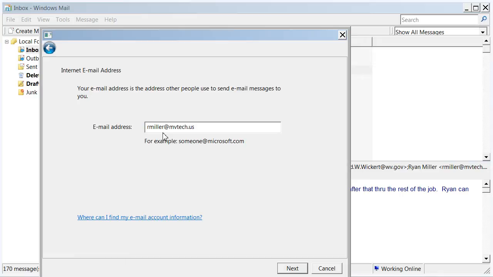This needs to be correct. We need to make sure that this little symbol here is the @ symbol, and that is up on the number 2 on your keyboard. You can hit shift and number 2, and that'll give you that @ symbol. Oh, I'm sorry. It's Joe Marshall at mvtech.us, and that needs to be correct. So that'll be R Miller at mvtech.us, or if it's John, it'll be J Barish at mvtech.us, and so forth. Whoever you are, you need to make sure that you put your correct email address in there.